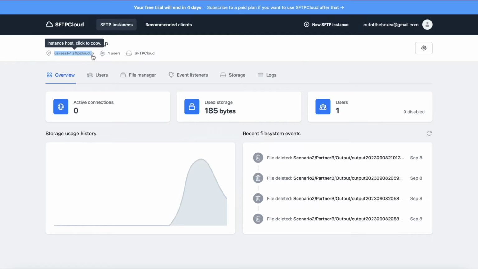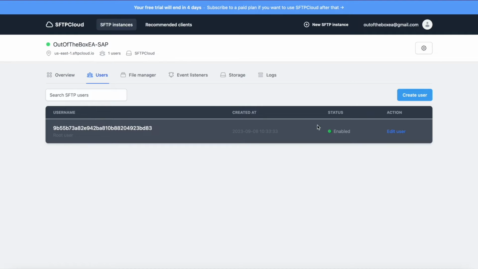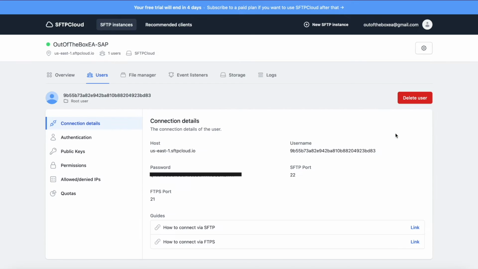If you click on this, you can see the dashboard where you can see the server, users, overview, and all the file manager details. So these are the users we have. If you click on edit user, you can see the host name, username, password, and ports. One is the SFTP port and the other one is the FTPS port. These details you need for your integration. Copy the host name, username, password, and port name for your CPI integration.